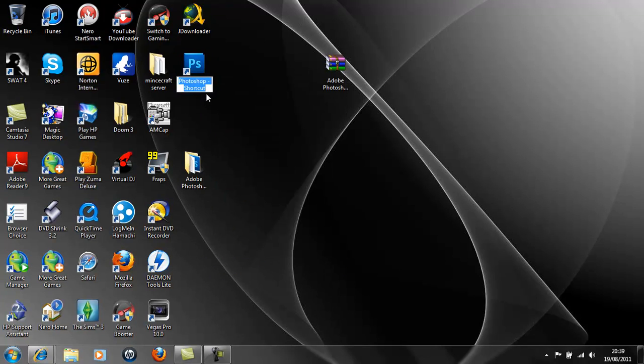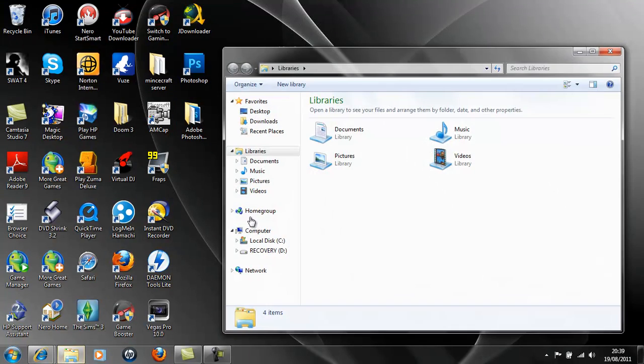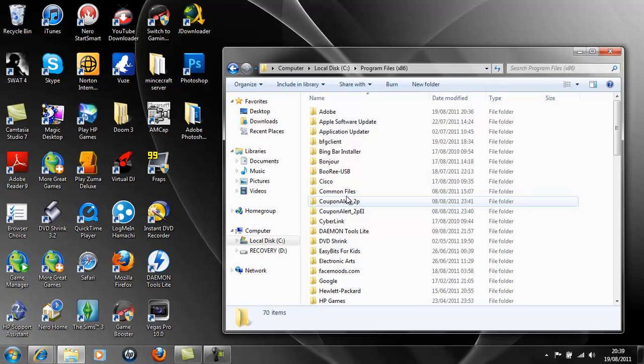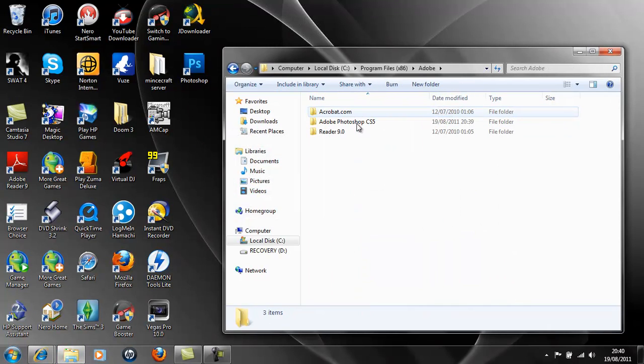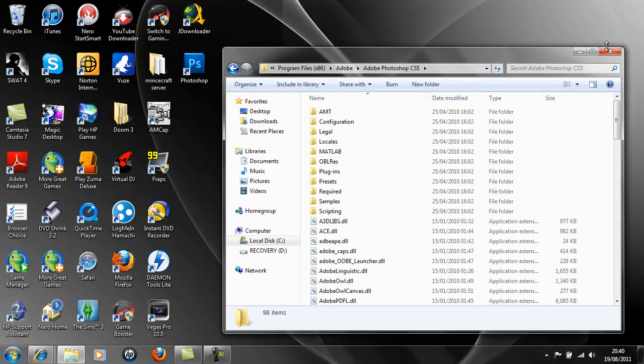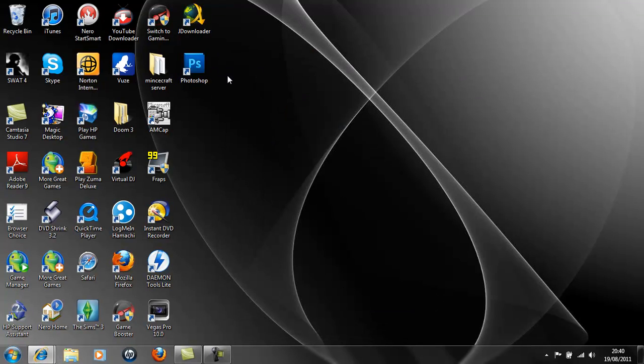You can rename this anything you want. I'm just gonna rename it to Photoshop because I don't like the shortcut thing. You can delete the WinRAR folder now. And then if you don't want this on your desktop, you can put it in your program files if you want, because it'll make more sense if it's in there. So, Adobe, continue. There we go. And then when it moves in there, I'll just show you. And there it is, Adobe Photoshop CS5, and you got a shortcut on the desktop. And we've got Photoshop for free.